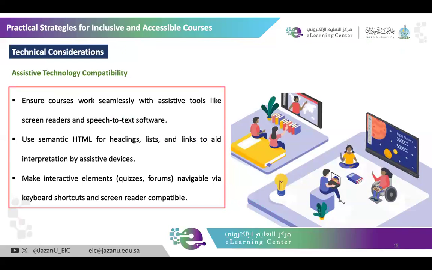Technical considerations. The technical considerations for the course content are that the course should be designed to work seamlessly with assistive technologies such as screen readers, speech-to-text software, and other tools that help students with disabilities navigate and engage with content. Ensuring compatibility means that students using assistive devices can effectively access and interact with all course materials.